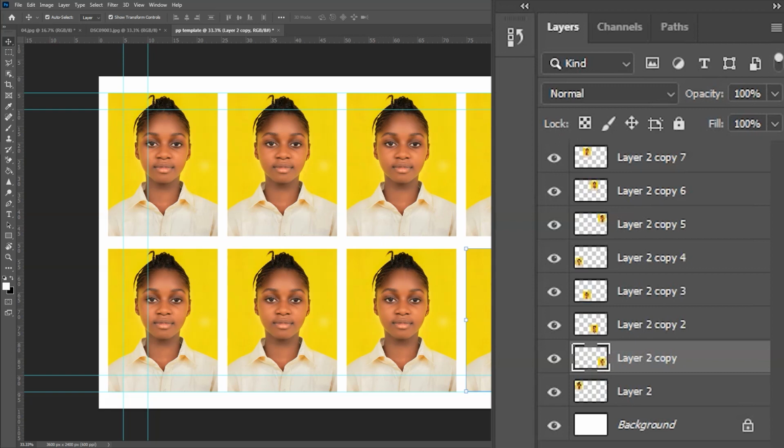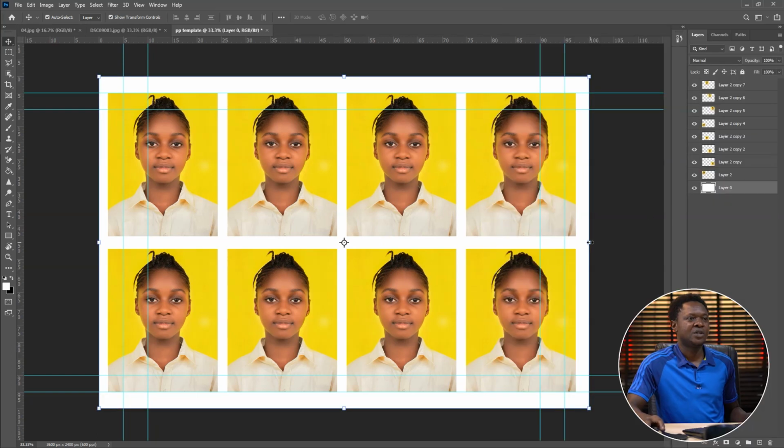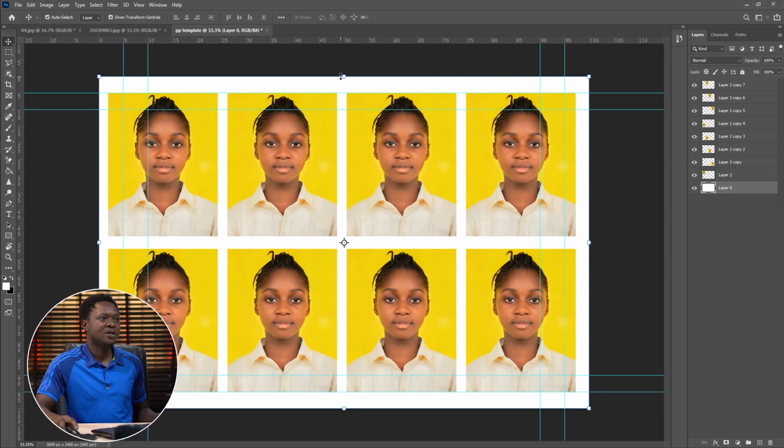Then the next thing you do is to try to figure out the center of this document. For you to know the center, you have to unlock this white background that is here. Then you can see we have a dot here, we have here. This is center in between the 6. Then this is the center in between the 4. The height here, this is the center of the height, and this is the center of the width.